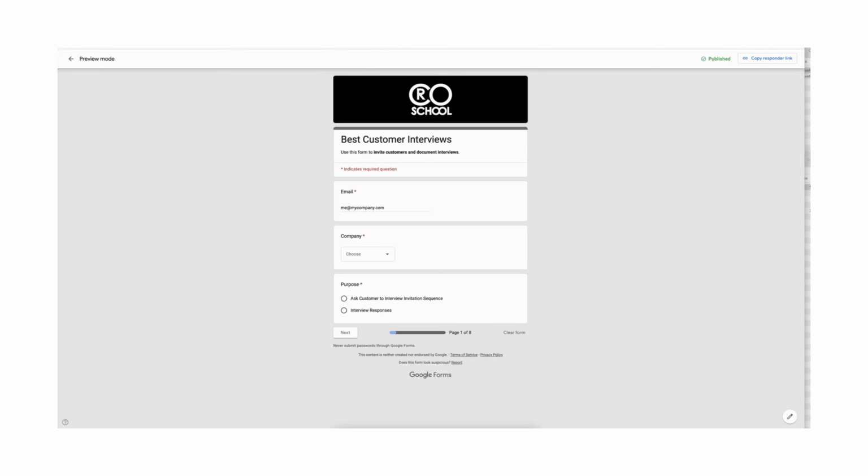In the next stage, stage 3, this is where we invite customers and document the interviews. The person who's going to be interviewing, you could have your whole team doing it. They just select which company they want to do this against, and then the purpose. So here they can tick that they want to ask the customer to interview, and the other part are the interview responses, and we'll get more into that. But we're going to automate the messages and the invitations going out, and then we're also going to document the interviews. So that's stage 1 through 3.